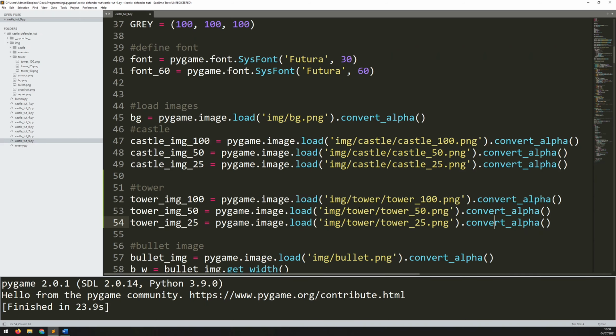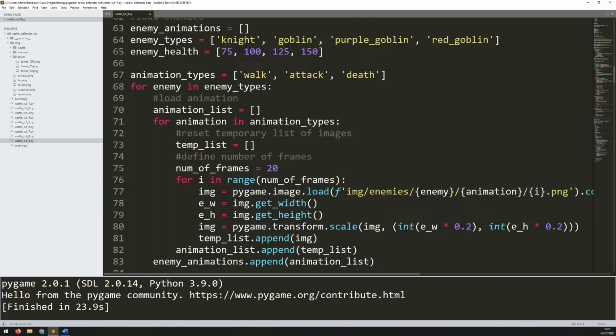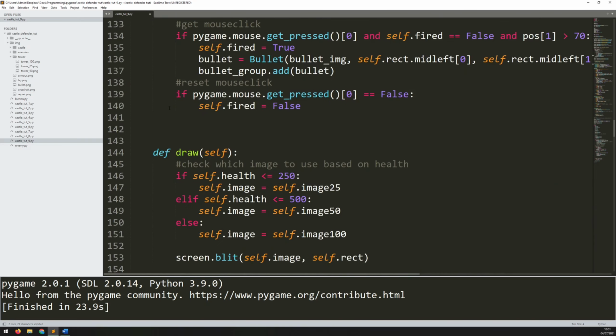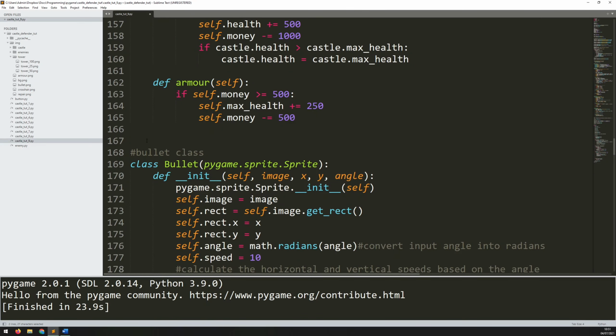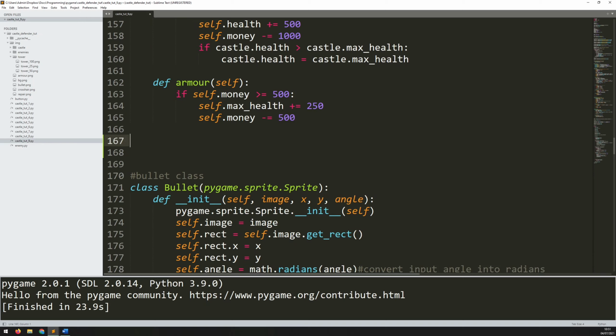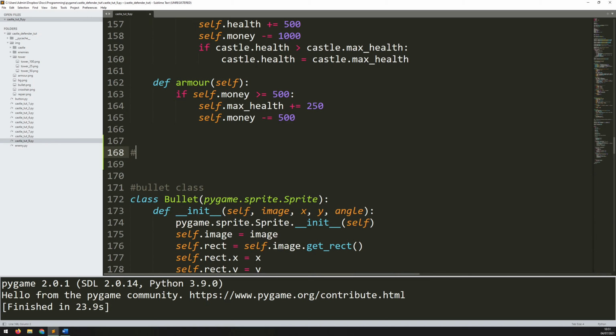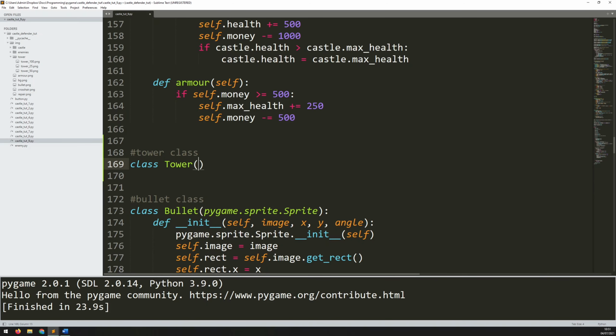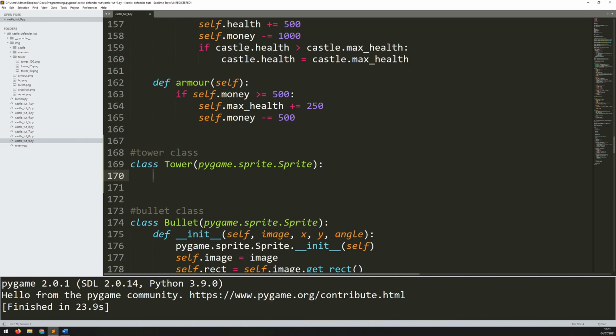So now I can go about creating the class for the towers. I scroll down to where I've got my castle class at the moment. So this is my castle class here. Just underneath where that one finishes, above the bullet class, I will create the class for towers. Add a little comment to say tower class, and say class Tower, and this is also going to be a sprite class, so I'll say pygame.sprite.Sprite, and then I start off with a constructor.